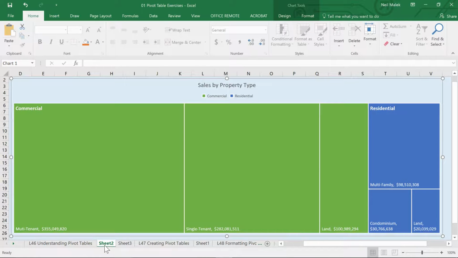As you can see here, commercial, the green area on the left, is significantly larger than the residential blue area on the right. And then within commercial, we have a very significant amount of our commercial properties being multi-tenant, and then a smaller subset being single tenant, etc. So this tree map chart is very nice for representing things as how they pertain to our overall revenue.